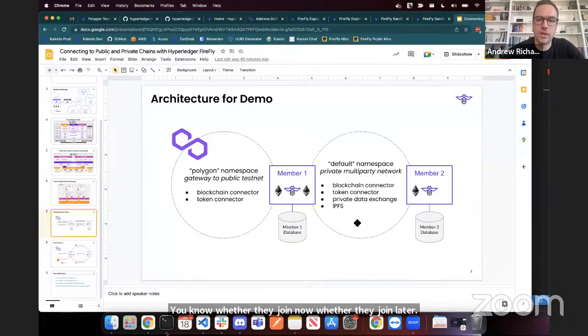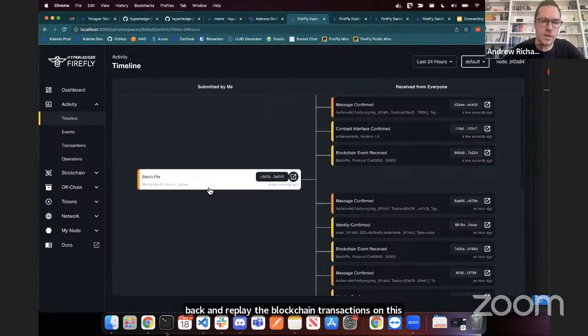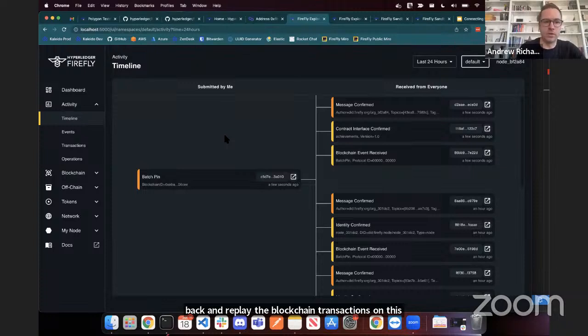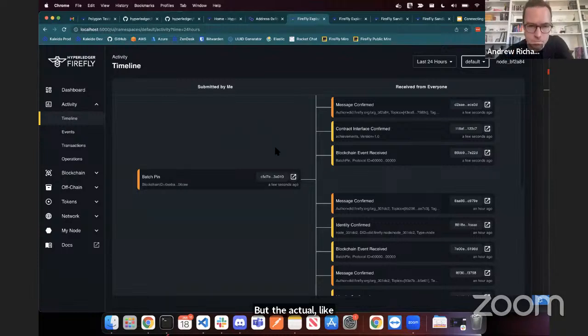So my definition of these methods and events is going to be put in IPFS, and then that data is going to be hashed, and then a blockchain transaction is written with the hash of the data. And then you can always go back and replay the blockchain transactions on this batch pin contract that's supplied by FireFly. And you can see the order that all this data was created, right? So the blockchain provides the ordering and the authorship of the data, but the actual heavy data payload can be off-chain, in this case, in IPFS. So FireFly does all this for you, coordinates the on and off-chain message. And we'll see a few more instances of on and off-chain throughout the rest of this demo.